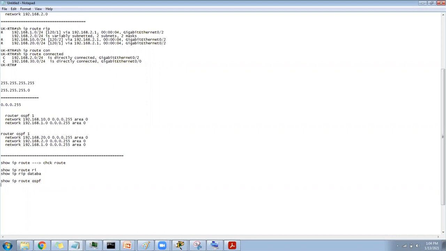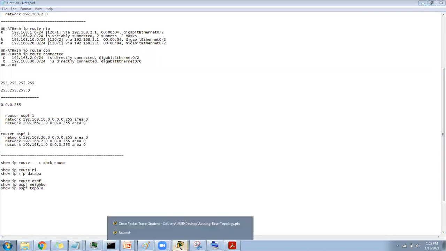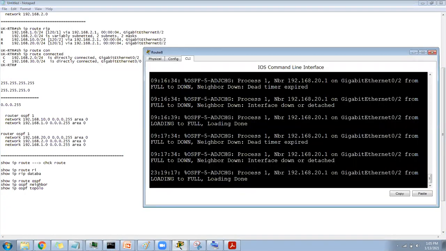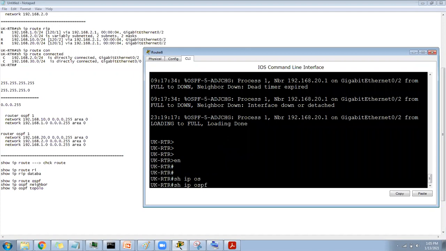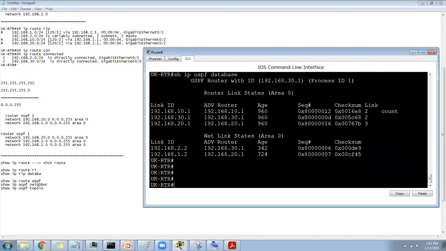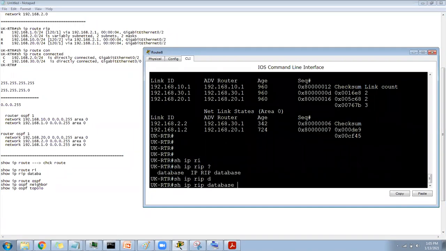Similarly, for OSPF, show IP OSPF neighbor. This is one command we have seen. It will tell you the neighbor. Similarly, show IP OSPF topology. Is it the right command? Topology. Show IP OSPF database. Oh, sorry, database. Similarly, show IP RIP, put the question mark in database.